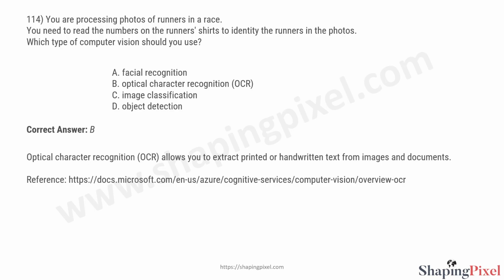Optical character recognition allows you to extract printed or handwritten text from images and documents.